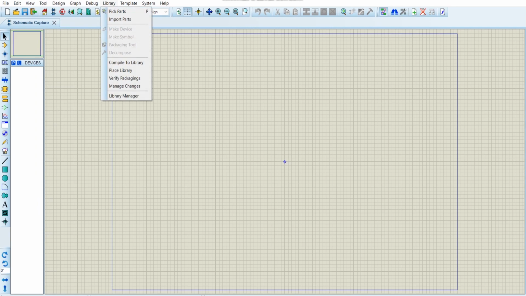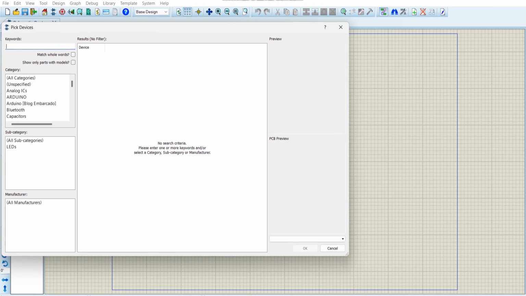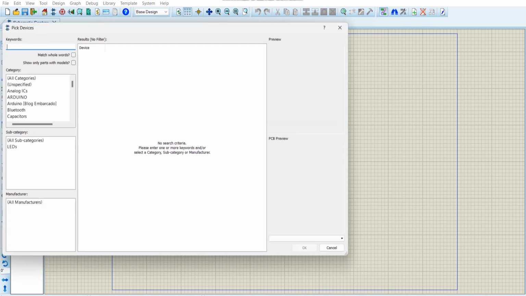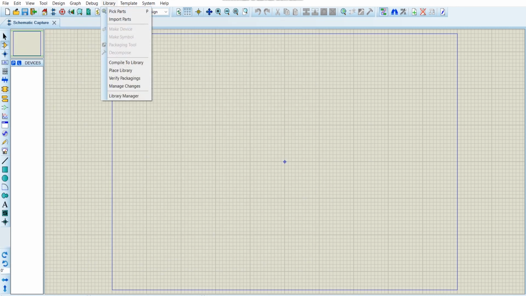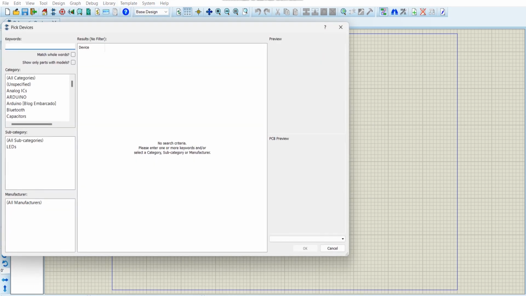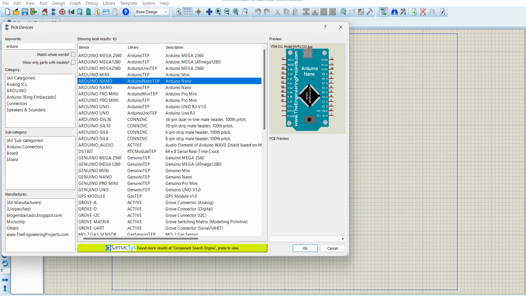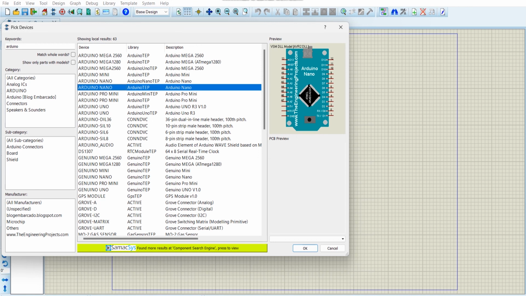Then this Library has a Pick Part, which is P. It is used to pick any device or any component. You can use this icon here instead of clicking on Library. You can simply click here. Those are the list of components. You can search here using your keyword. For example, if you want Arduino, different kinds of Arduino will be shown on the right side. Then you can choose one. If you want to use Arduino Nano, you click on Nano.